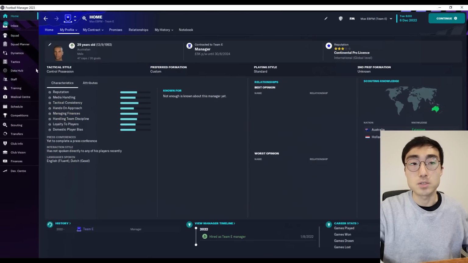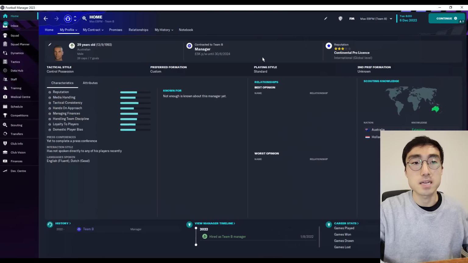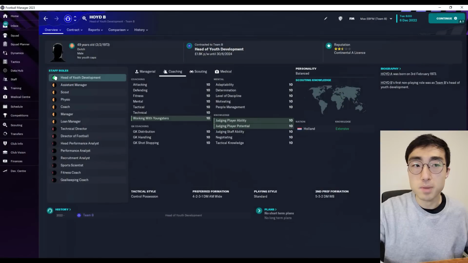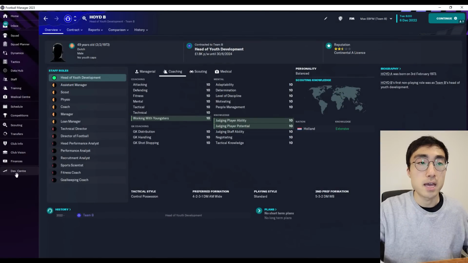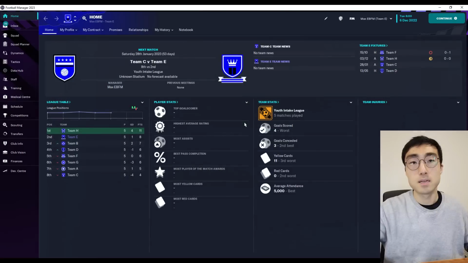The first staff member is obviously the manager, and this one manager is in charge of all 8 teams in the league. Each club also has one head of youth development and also a coach who is the manager of the U18 squad. I'll go through the experiment method now.